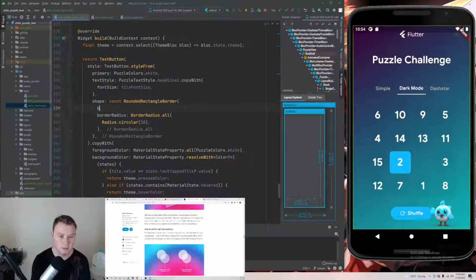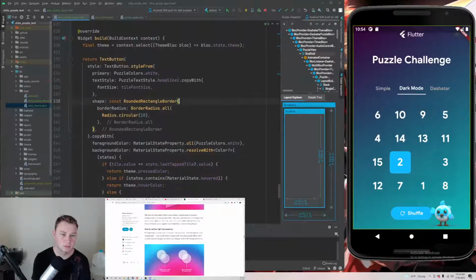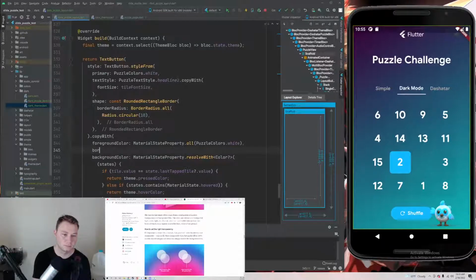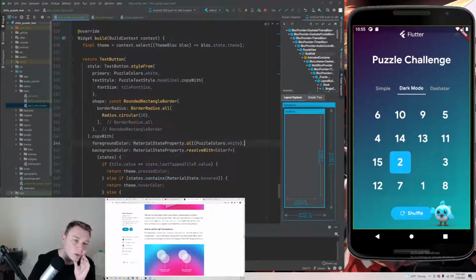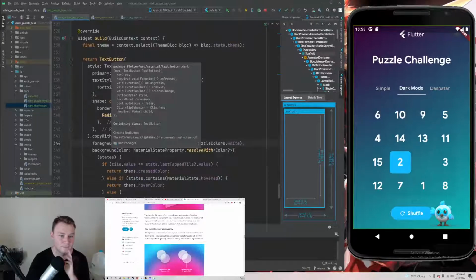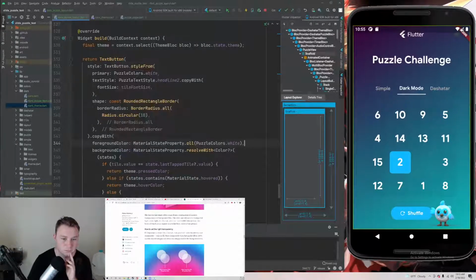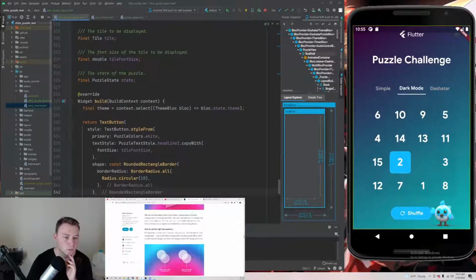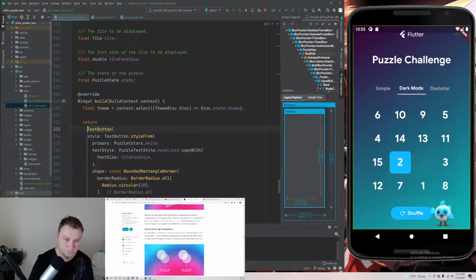Border radius. What qualities are in a text button? You do box decoration? Okay, so here's what we're gonna do.